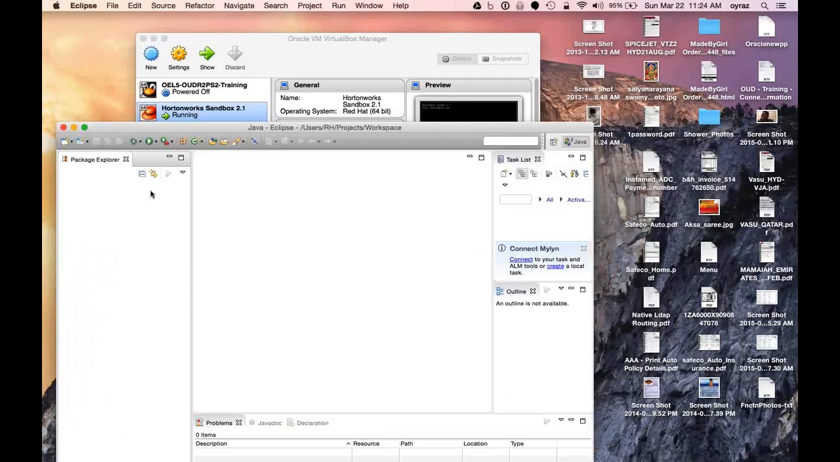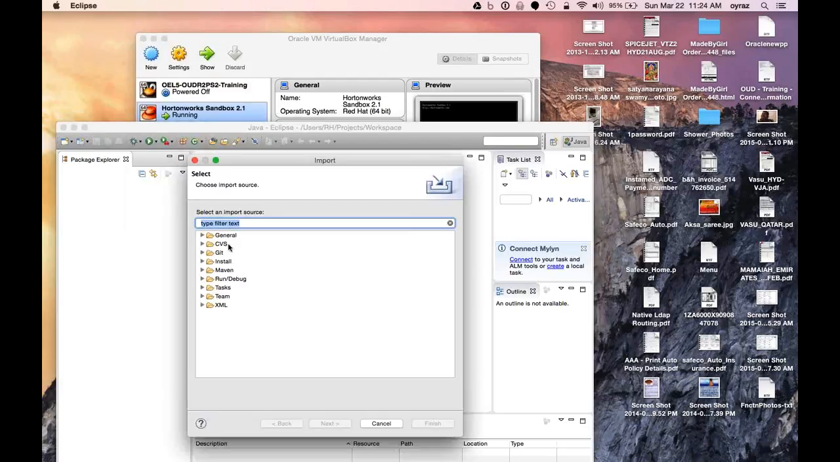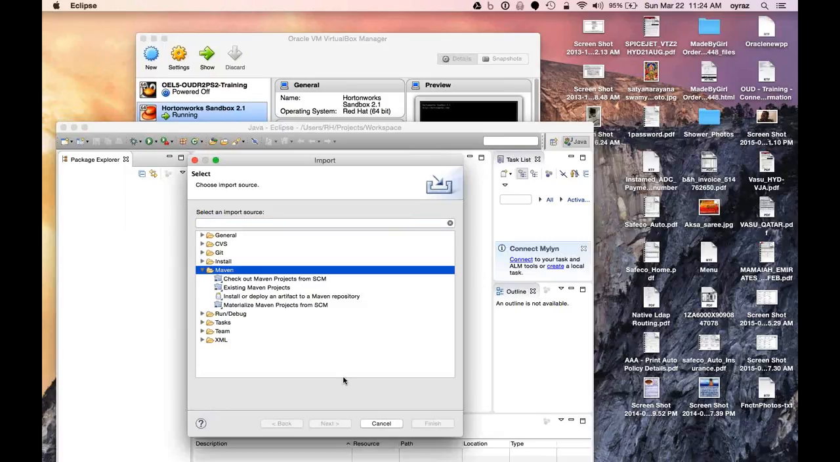And there's some file option somewhere. Okay, import. Import. Type Maven. This one, right? Yeah, existing Maven projects. And click next.